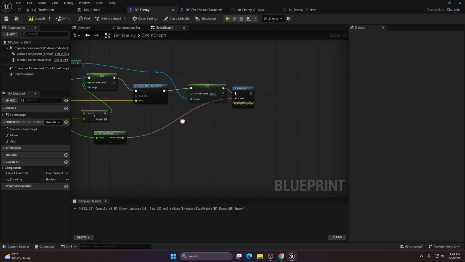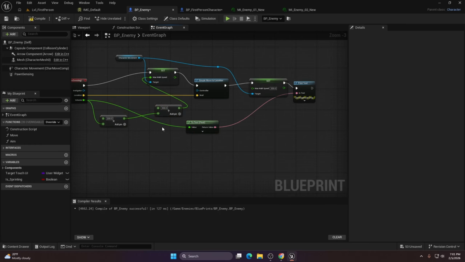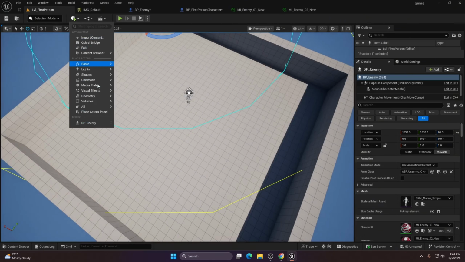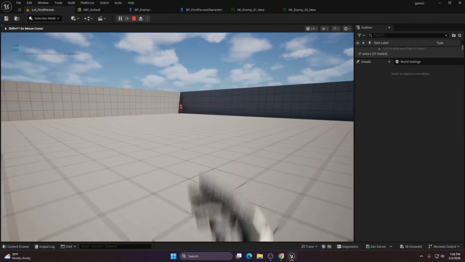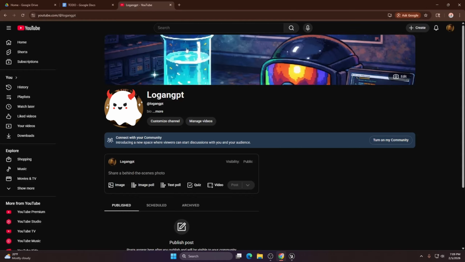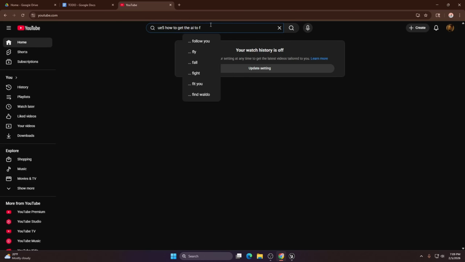And I clean it up a little bit, delete the stuff I don't need. And then I add the nav mesh bounds volume. That just tells the character what place is walkable. And then it doesn't work, so I do the thing I really didn't want to do, which is look up a tutorial.